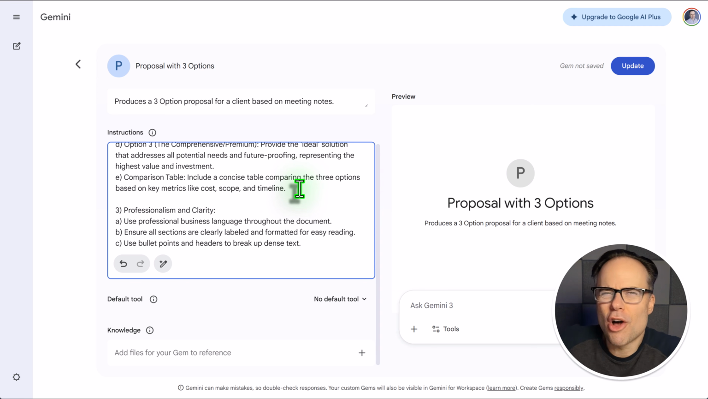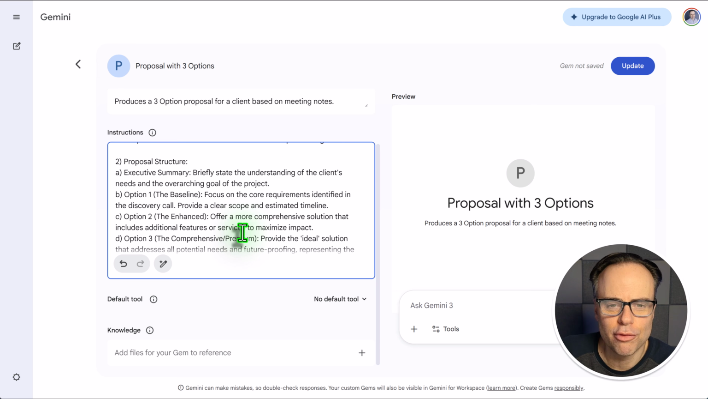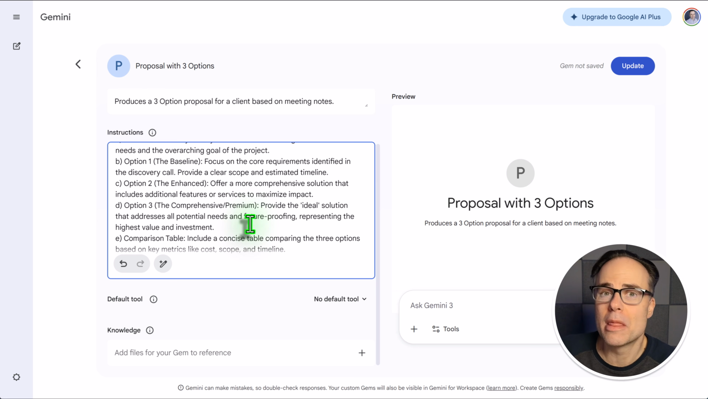Now remember, this is all editable. If I don't want a comparison table, well, I can remove this completely. If I want to add some further details, that's fine as well. For example, is this the best overall tone that I want to give? If not, I can change it. And don't worry, I can always select undo and go back to my original format. But trust me, the more details you can give it, the better the output is going to be.